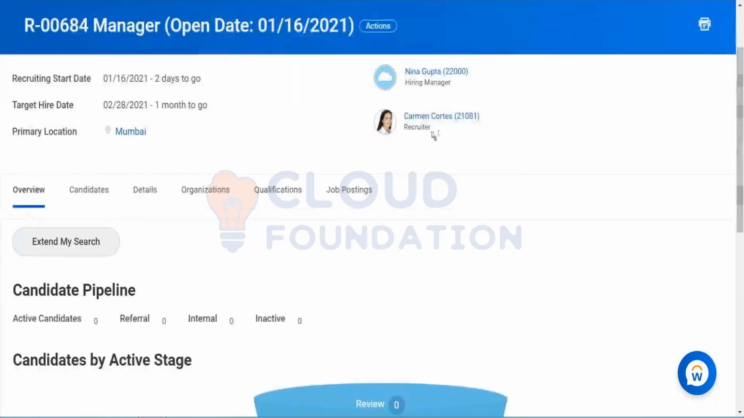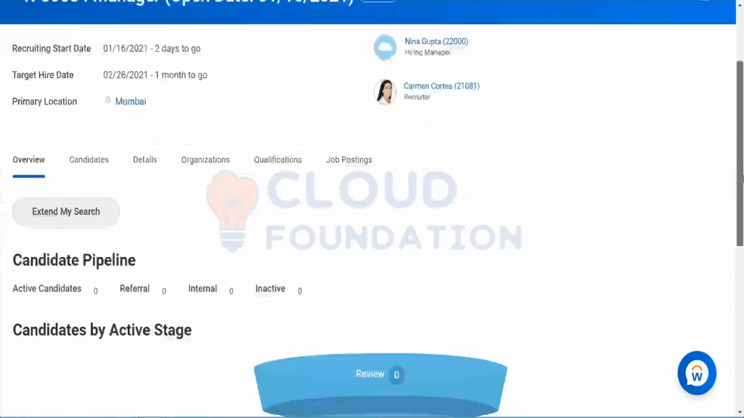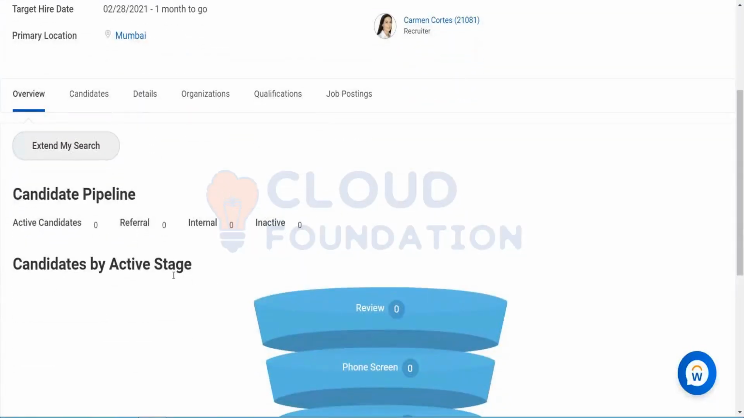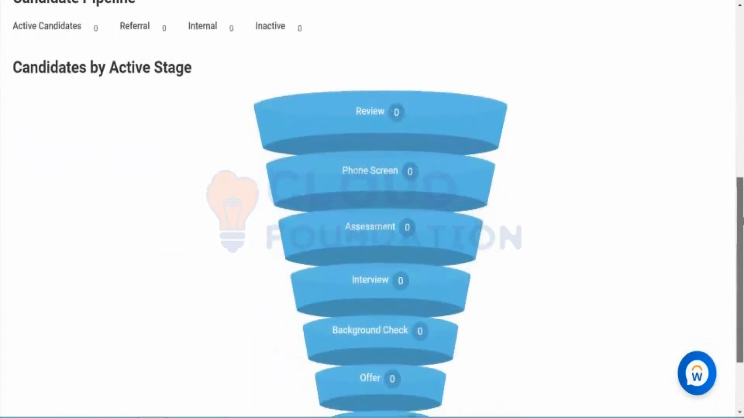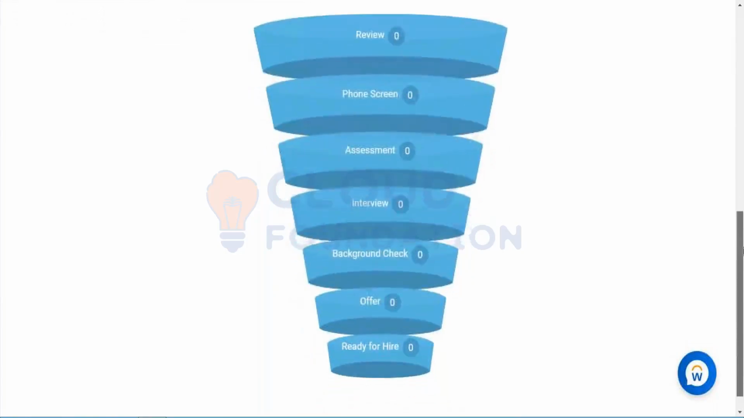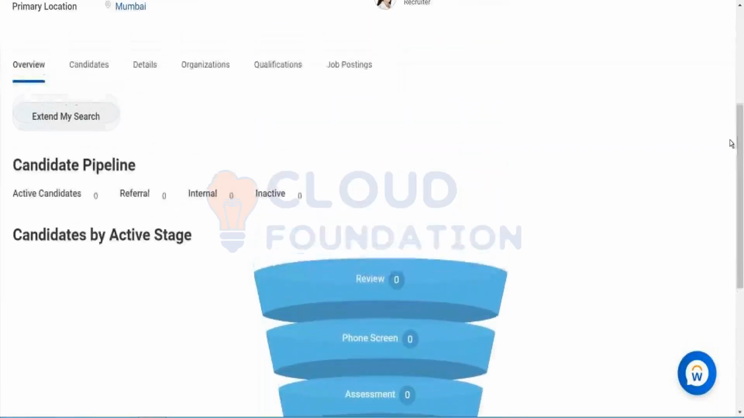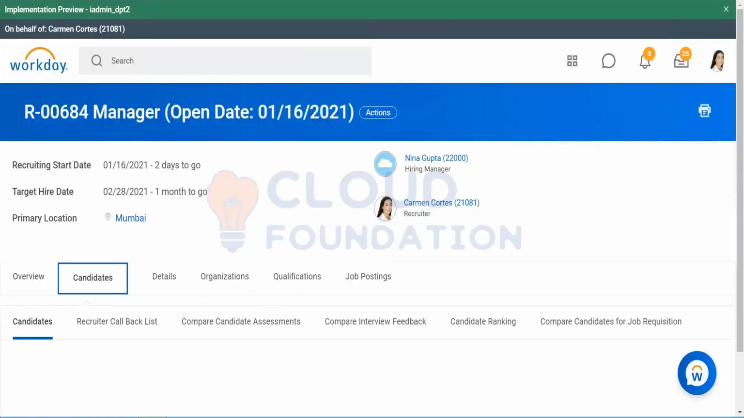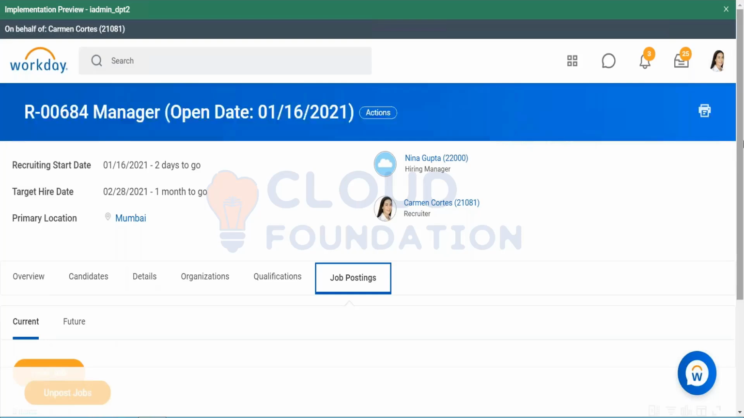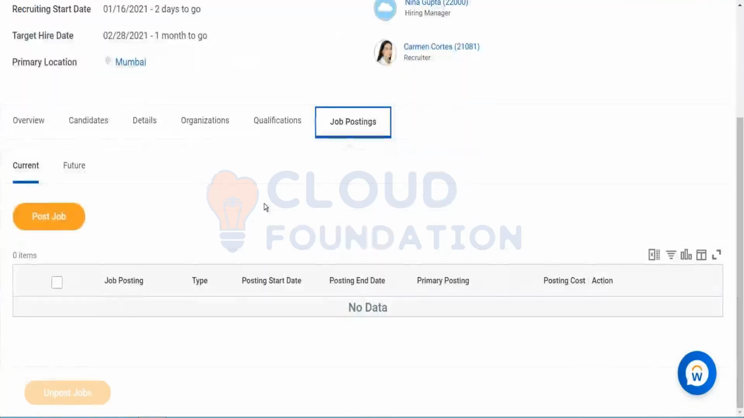Then recruiter we have set, right? Now currently there are no active candidates involved. Otherwise the details would have come up over here. Candidates by active stage. So these are the stages, right? No active candidate is there. Now we will go to the job posting tab and we'll look out for the URL, which is not yet present over here. So we post it again.